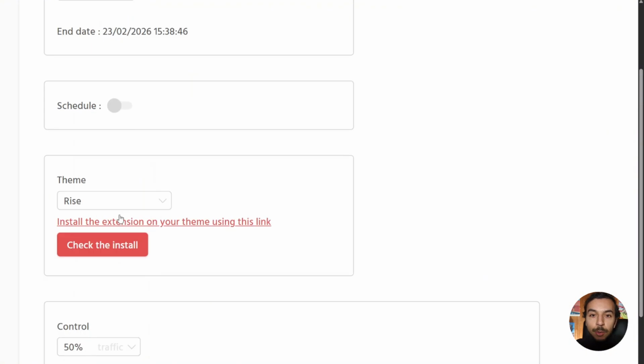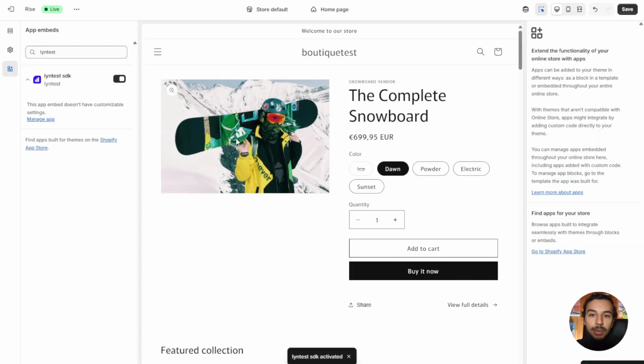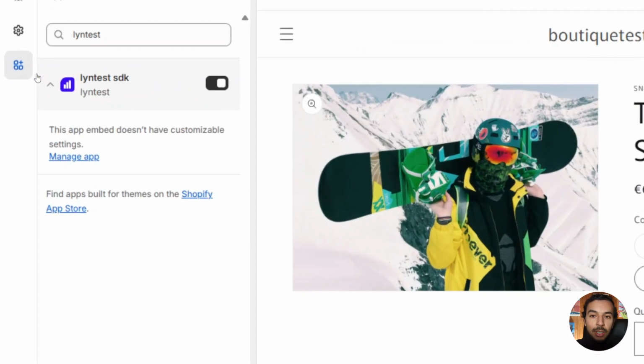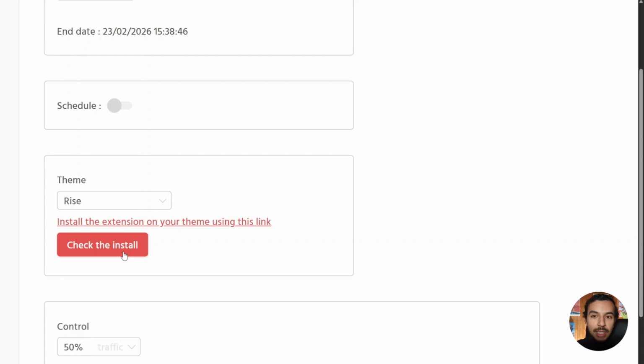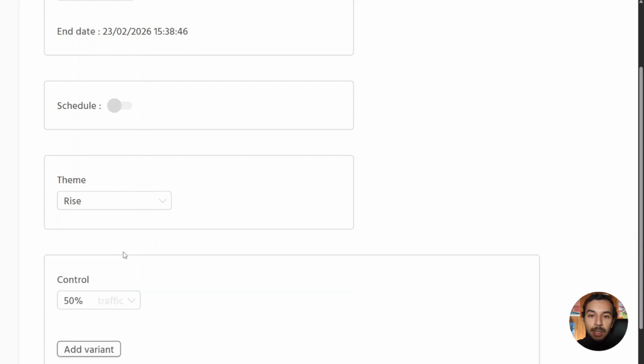Next, select the theme you want to test on. If it's your first time, you need to enable the app embed. To enable it, click the link to the Shopify admin. On the left, make sure the toggle is on. Click Save at the top right, close the tab and go back to Lyntest. Back on the test page, just click Check the install. If the button disappears, you are good to go.